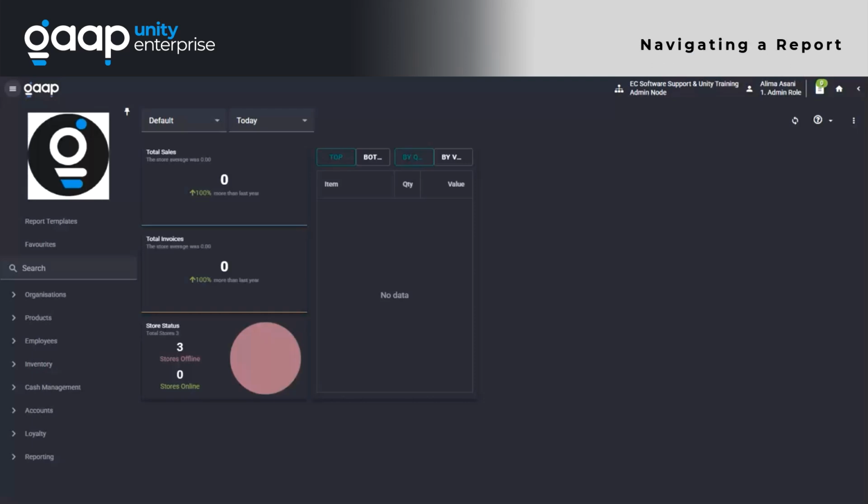How to navigate when viewing reports on Unity Enterprise. For the purposes of this video, we view the departmental sales report. Step 1. On the springboard menu, click on Reporting.